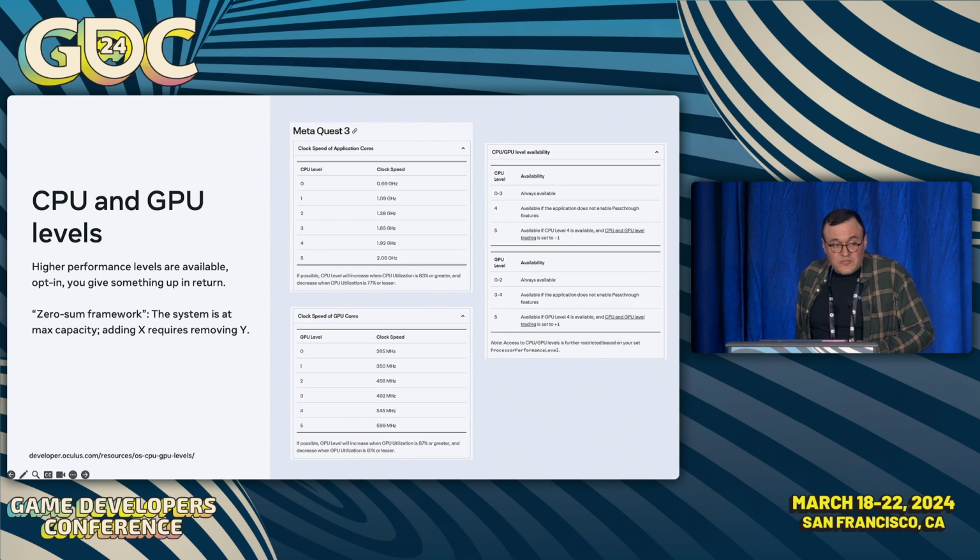This also drives the idea of a zero-sum framework that you'll see throughout Meta Quest documentation. The idea is the Quest is actually running at max capacity. Everything is pretty much 100% duty cycle. In order to get more of something, you have to give something else up. So if you want to access our tip-top clock speeds for CPU or GPU, which are normally inaccessible, you have to give up clock speed in the other one. You have to subtract 1 GPU to get 1 CPU. We also subtract CPU and GPU clock speed from you if you use certain expensive features.